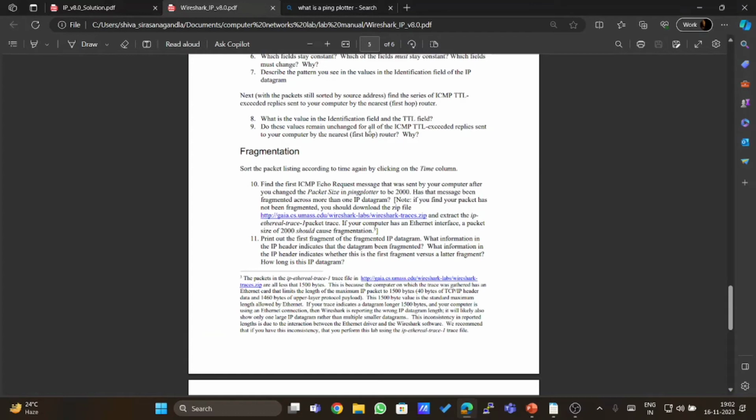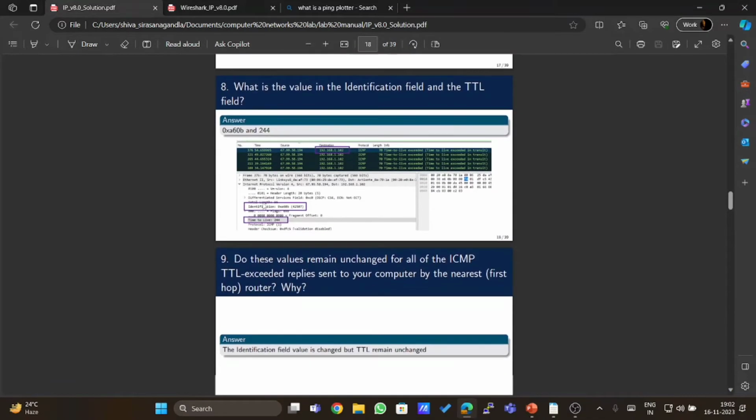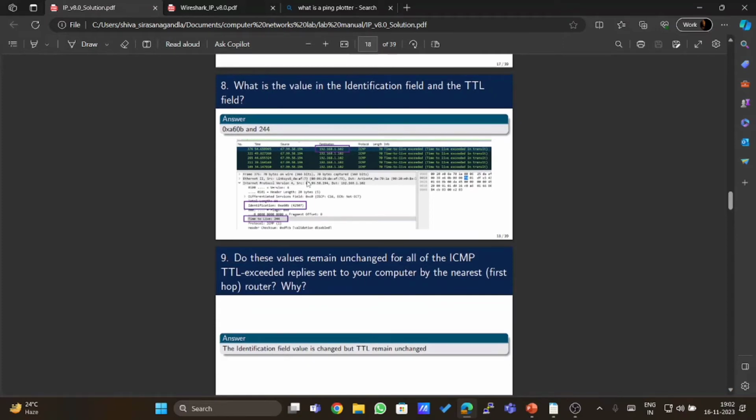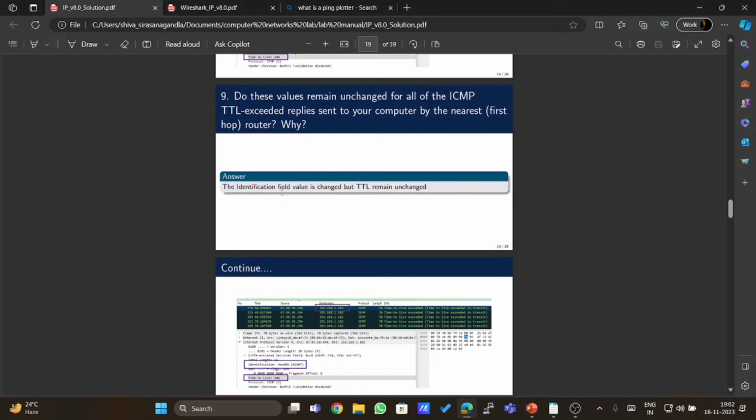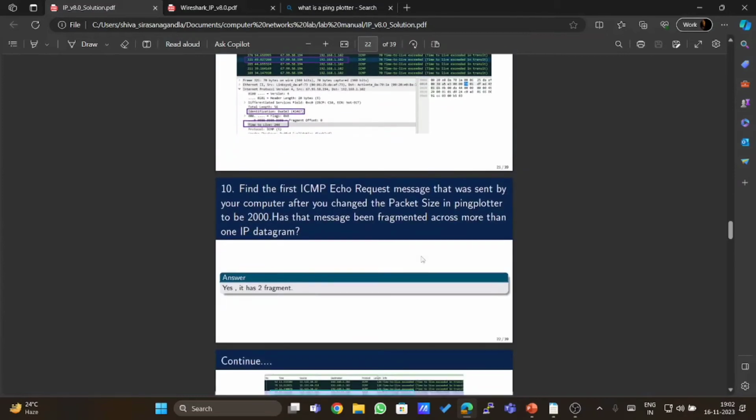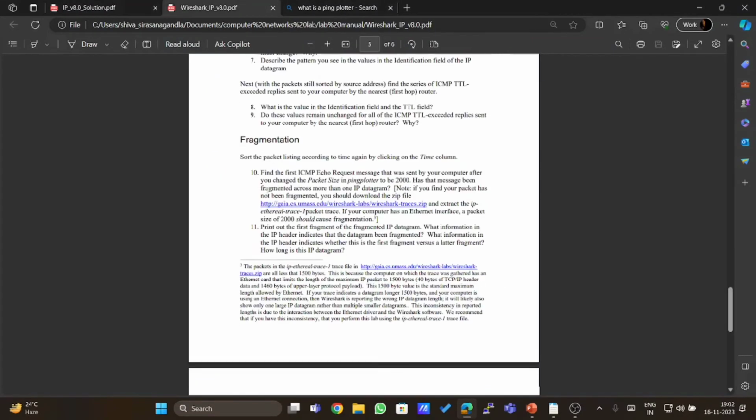These values remain unchanged for all the ICMP TTL exceeded replies. For this one I have got 244. The identification field value is changed, but the TTL remains unchanged. So the time to live remains the same and the identification value continues changing. That is the point here.